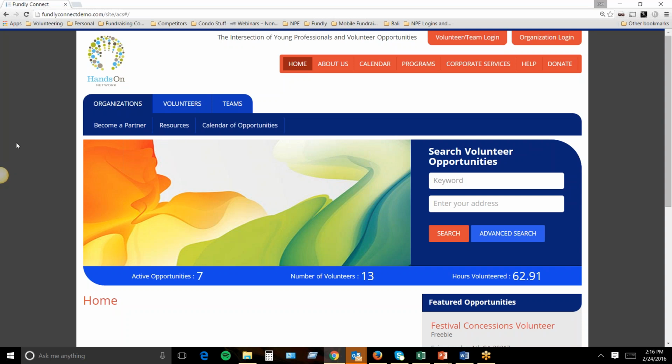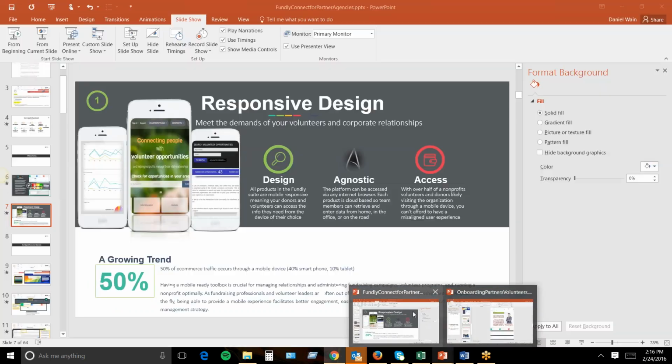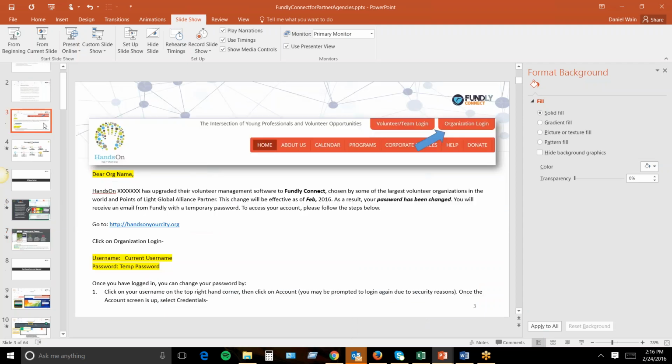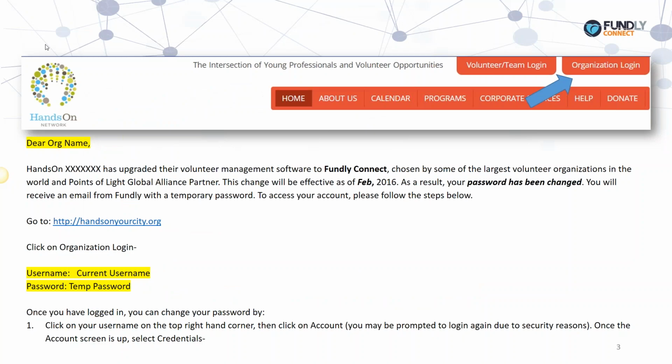And once the migration is completed, we have a go live date for you. I have a couple pieces of communication that I can send to you that will assist your partner agencies and your volunteers to log in, or how to start logging in. So we'll give them a URL. We'll let them know, hey, this is your username, here's your temp password, and here's how you can have access to your Fundly Connect account.